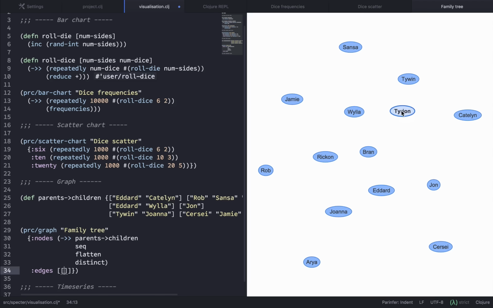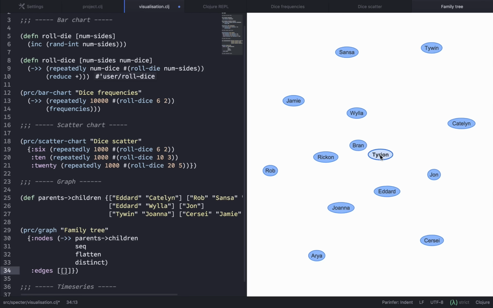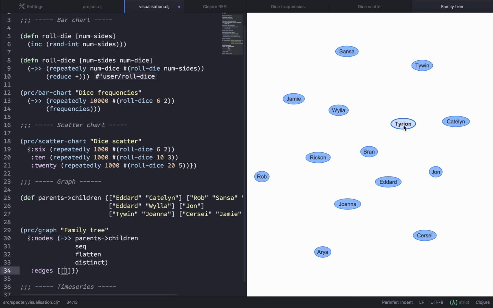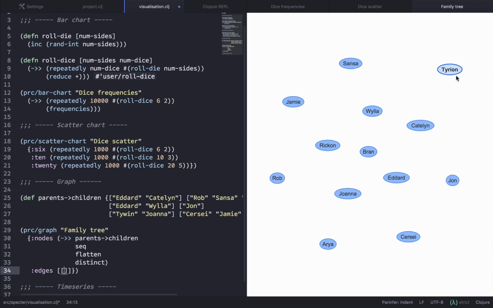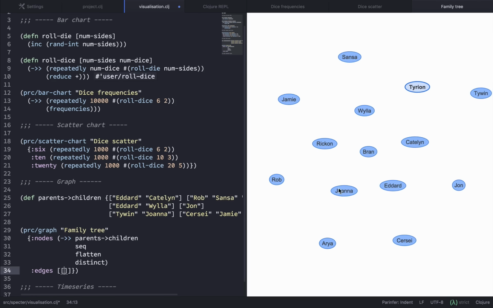Tywin and Tyrion, and you can pick them up, and it uses a physics engine, so they interact with each other. Tyrion and Tywin are, curse your sudden but inevitable betrayal. So he's gone. Anyway, you could have fun for hours just playing around with that.